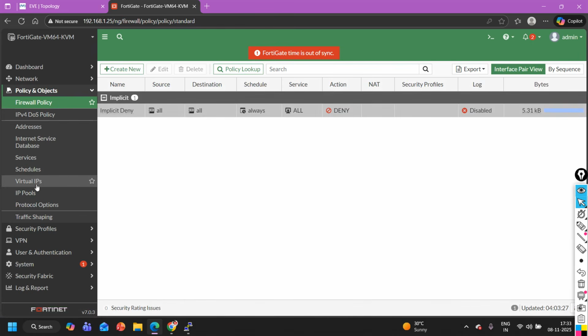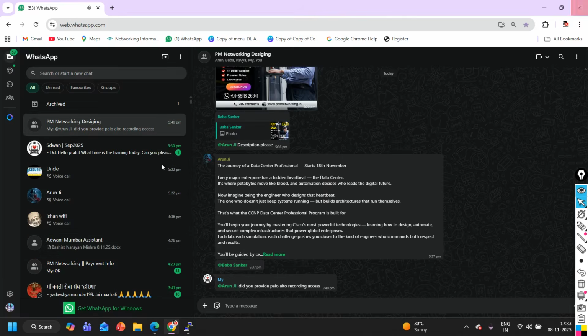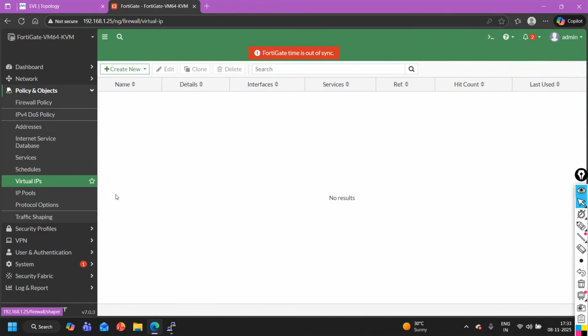And for destination NAT, here we have virtual IP. So you can see we don't have any virtual IP configuration here. It means the FortiGate firewall is not performing any kind of translation. Let's create the virtual IP.